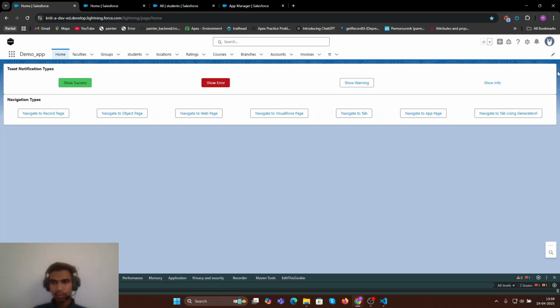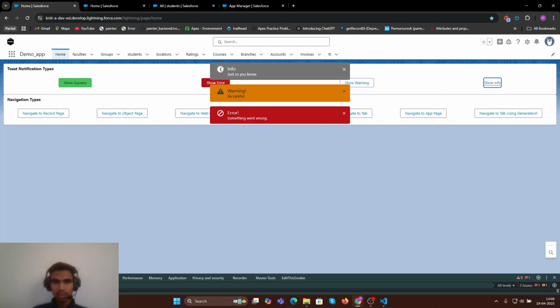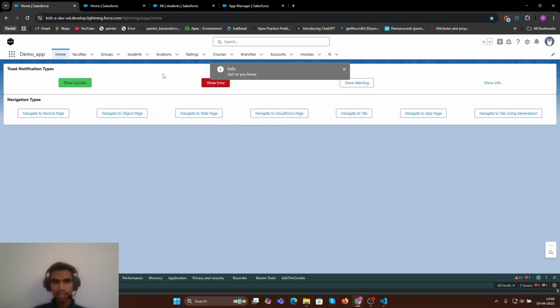So this is my LWC component, and inside it I display the button. What is the use of the button? First I press the success button, and you can see the success toast message is displayed, the same as error, warning and info. So this is my toast message. How do we display it in LWC?